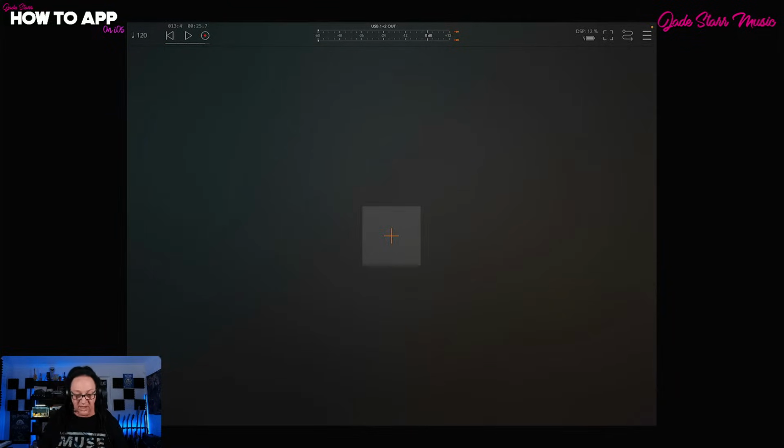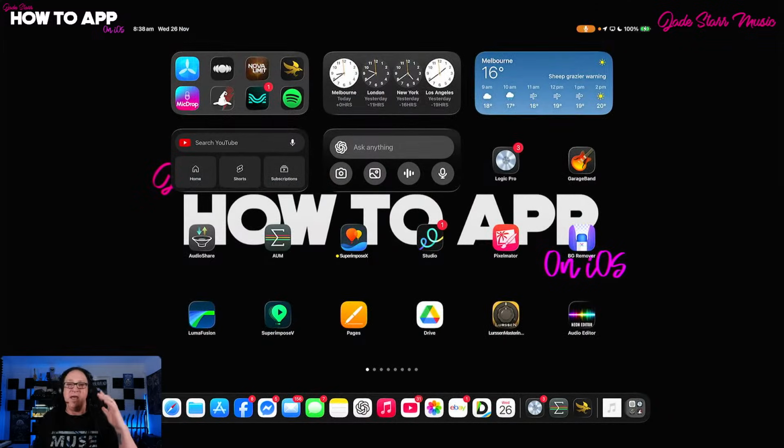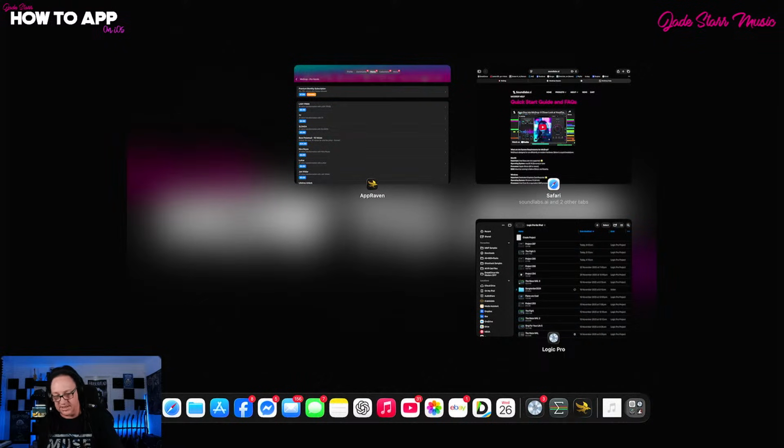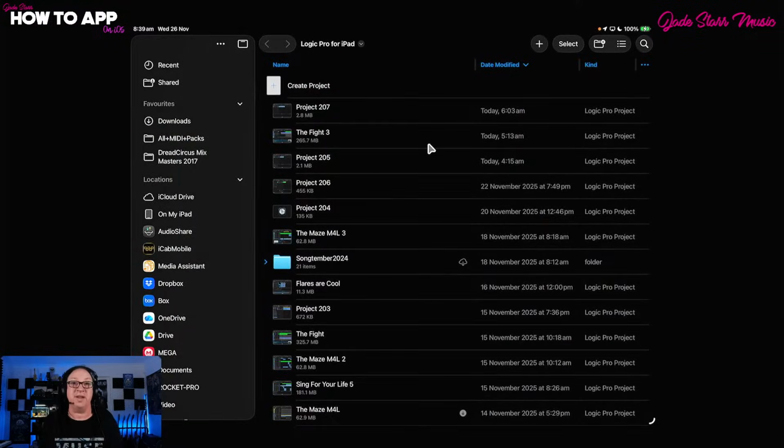And who knows, we may see it crash again. Best practices: close out stuff that's running in the background. Just do it. It is what it is, right? I actually had Logic Pro running in the background there, which was amazing. We didn't get any problems.